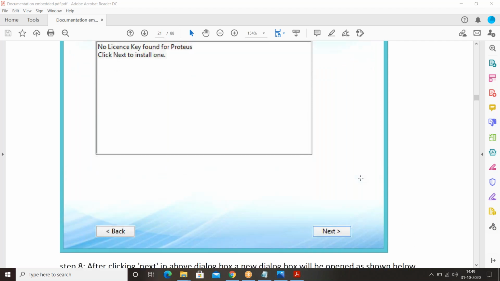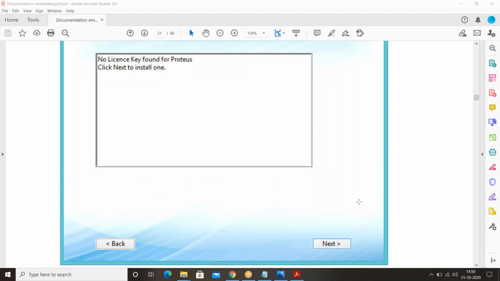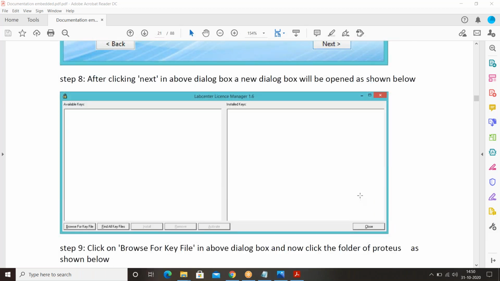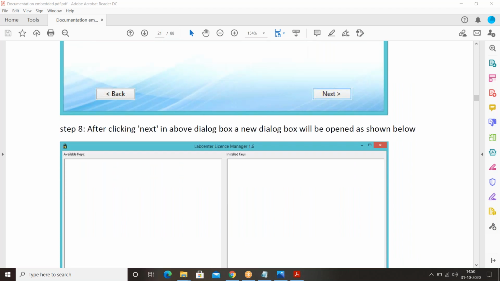Sorry Dhananjay, I can't. Please follow the instructions here only. Click on next, guys. Here you'll get a page like this, license key. If you click here, product license key, and click next, you'll get a page like this.